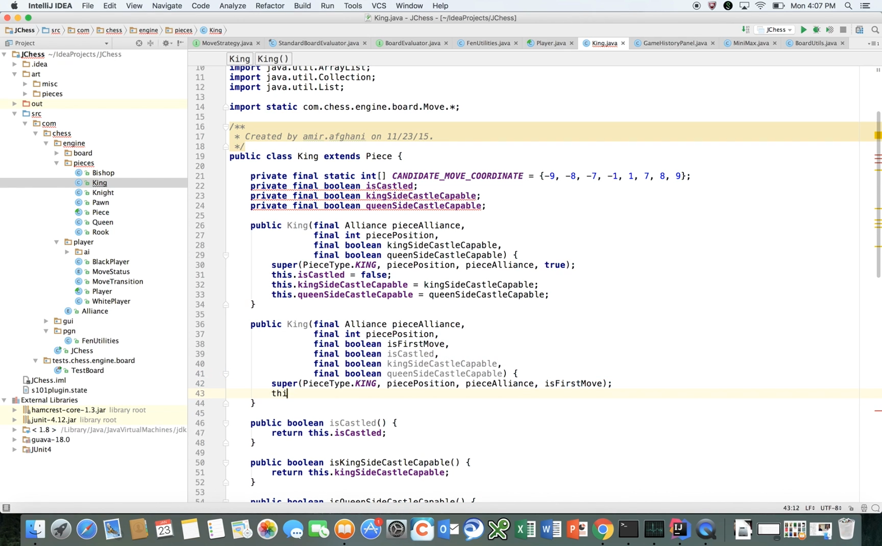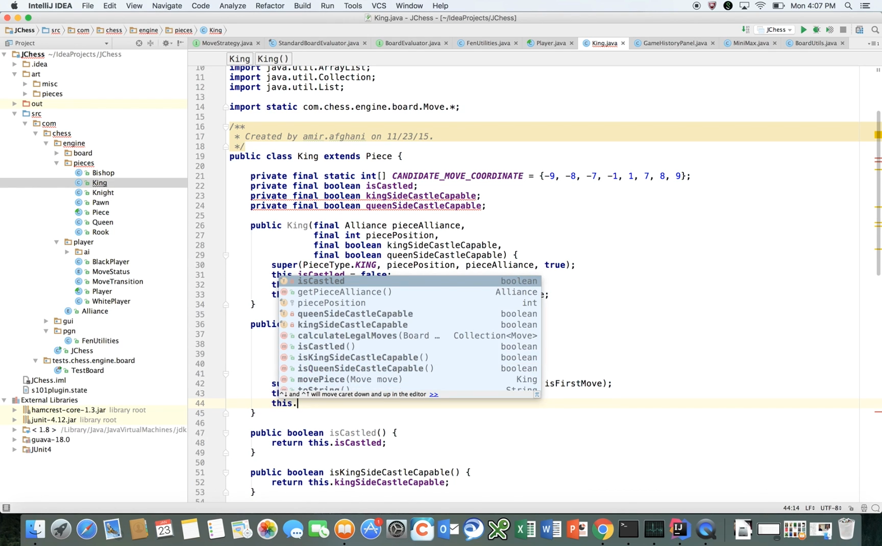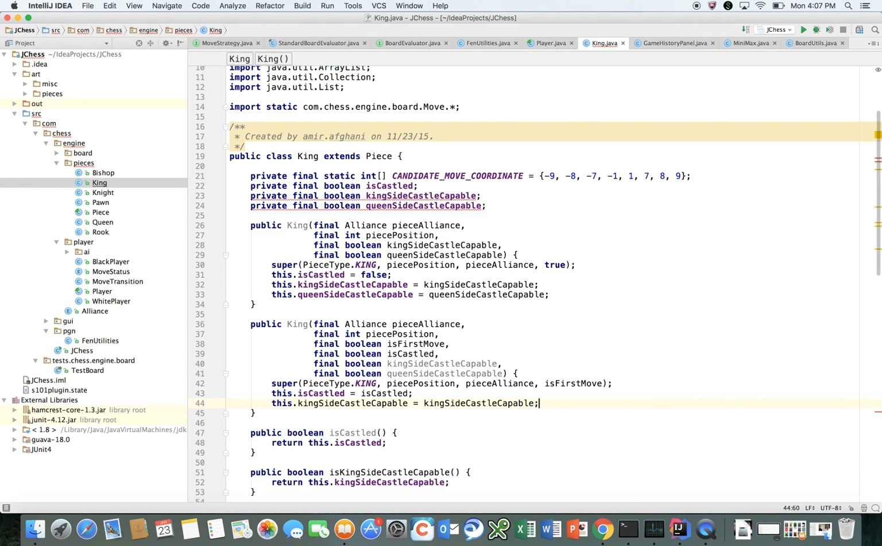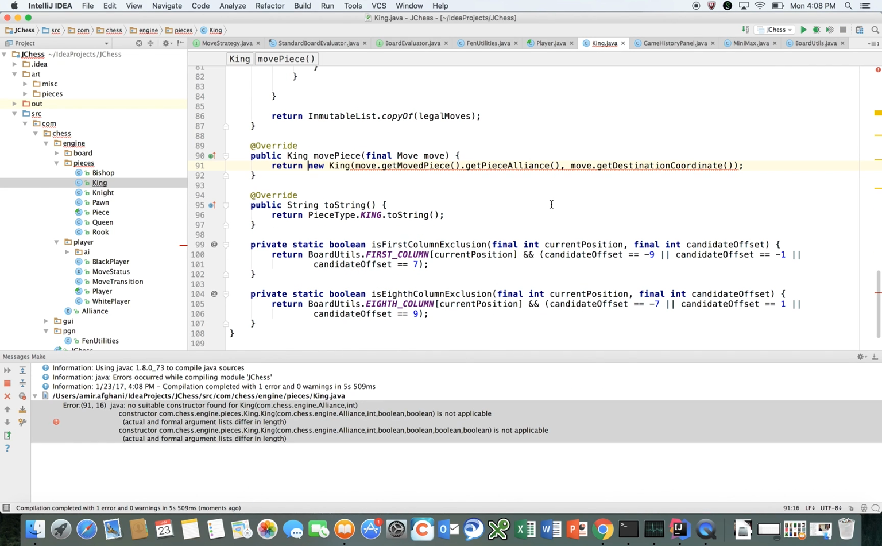And we're going to say this dot is castled is equal to is castled. This dot king side castle capable is equal to king side castle capable. This dot queen side castle capable is equal to queen side castle capable. Okay, so now we've got all of that state propagating through. The only problem is where we invoke our constructors right now, we're not using the right signature. So if we try to run our program, we should actually find what all of those places are. Let's see if we can quickly do that.